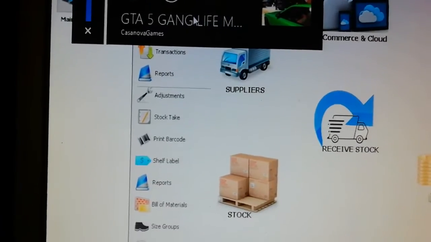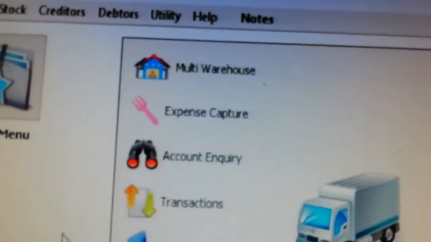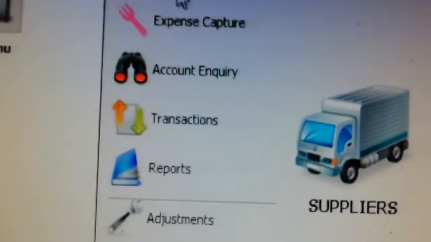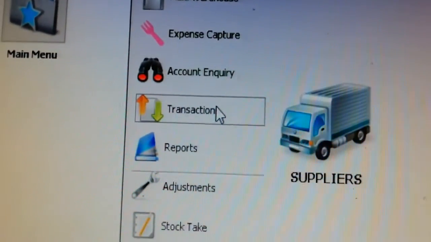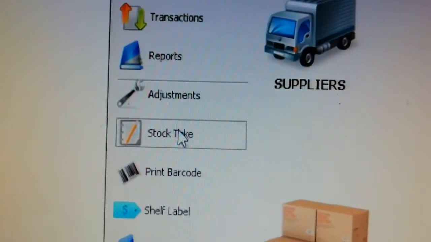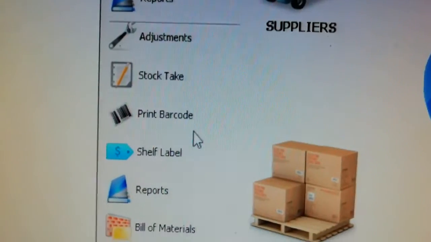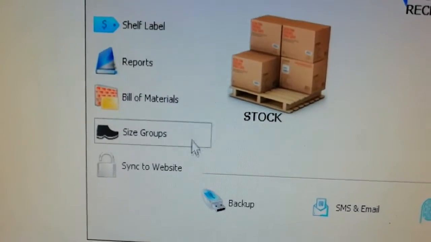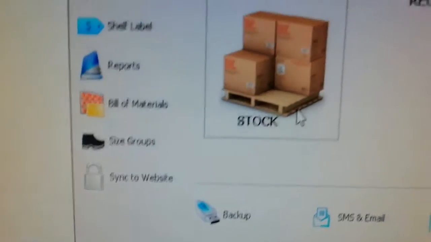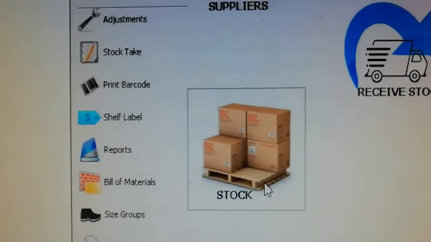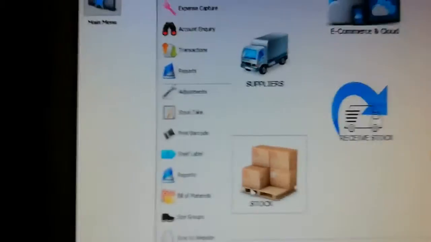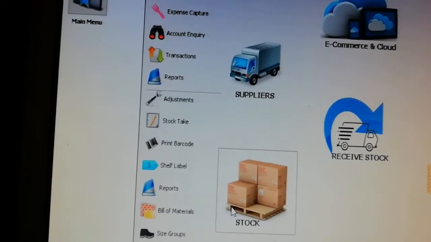We're going to navigate through. You can see there are a lot of icons here. Each icon, when you click it, gives you something else. You can see reports, we have reports there. We have account inquiry, transactions, reports, adjustments, stock take, print barcode, shelf label, reports, bill of materials, size groups, sync to website. This simply means you can connect this software to your website, then sync and get items from there. If you have an online store, you can use the same software to make a sale.